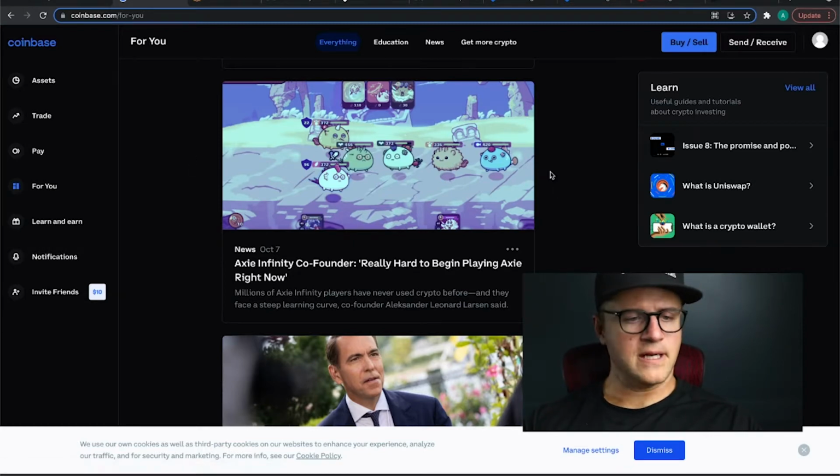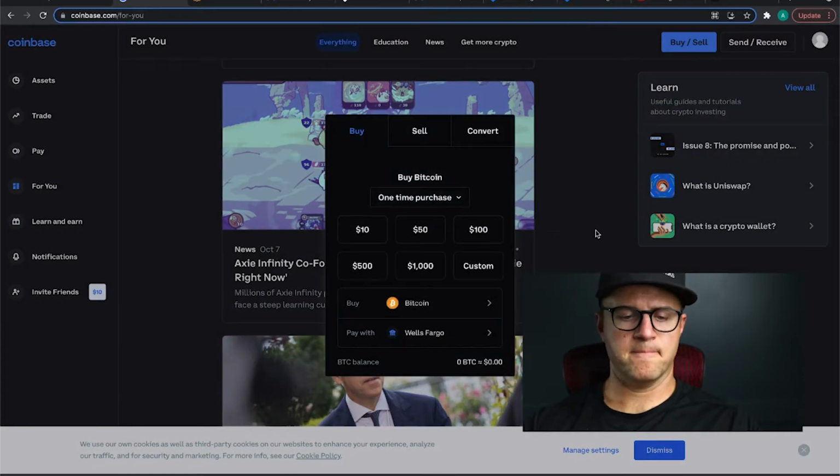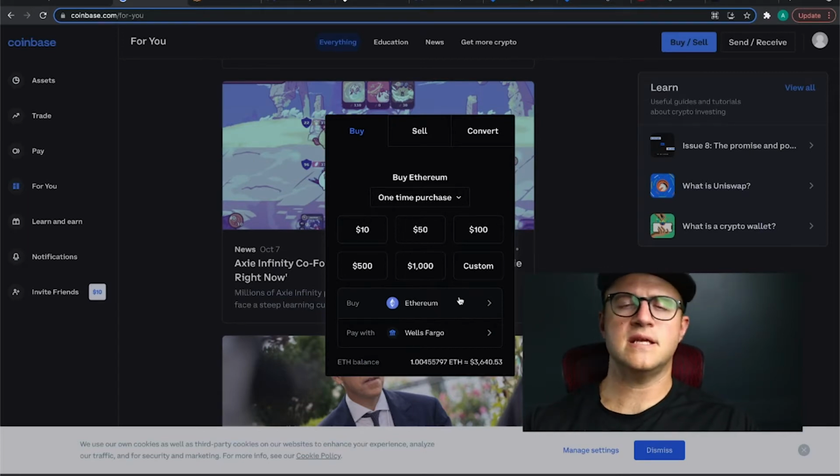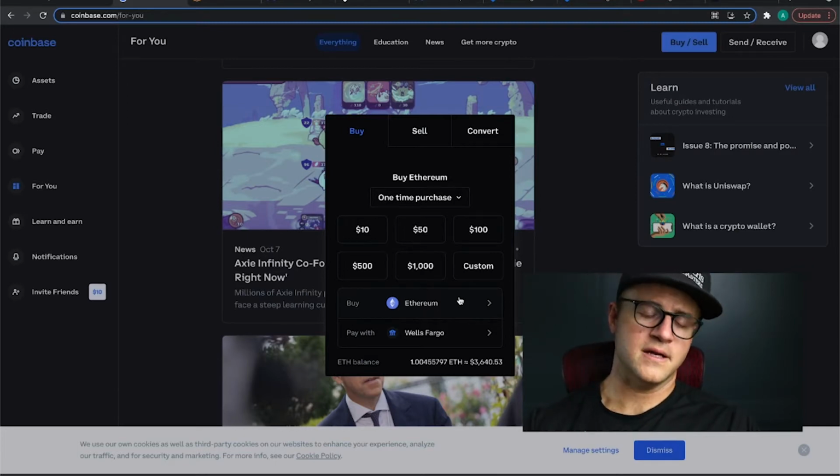You set up an account, you connect your bank accounts, which I've already done, and then you go to this buy and sell button here, and then you're going to say, I want to change from Bitcoin to Ethereum, because Ethereum is what you'll need to buy Axie Infinity, because it's based on the Ethereum network. The contracts that create the NFTs and how the game is played are all built on the Ethereum network.